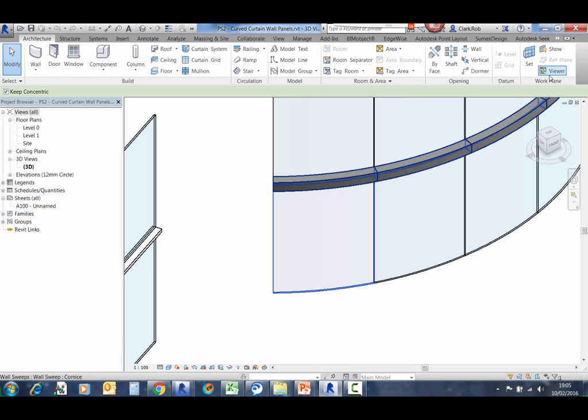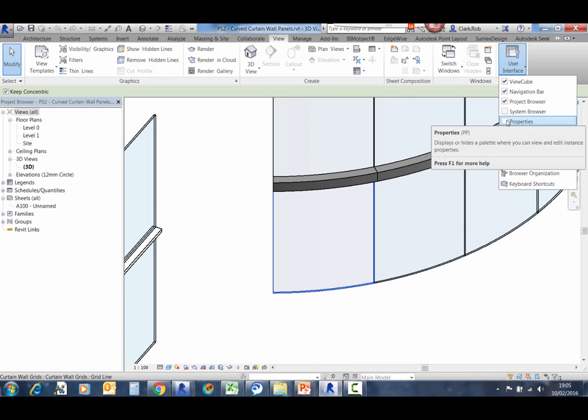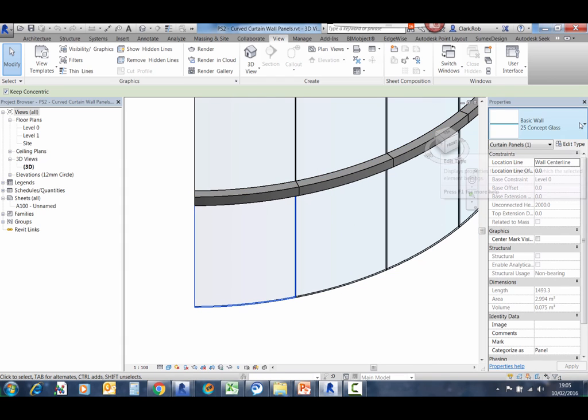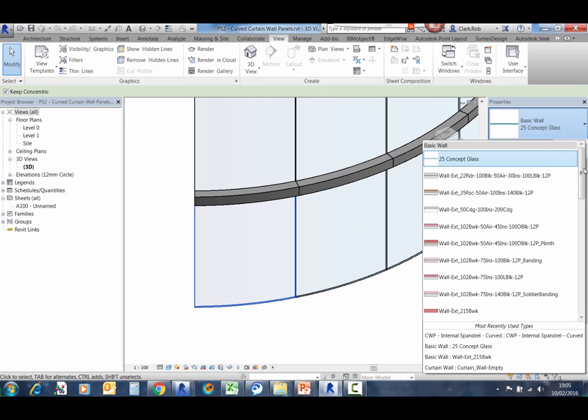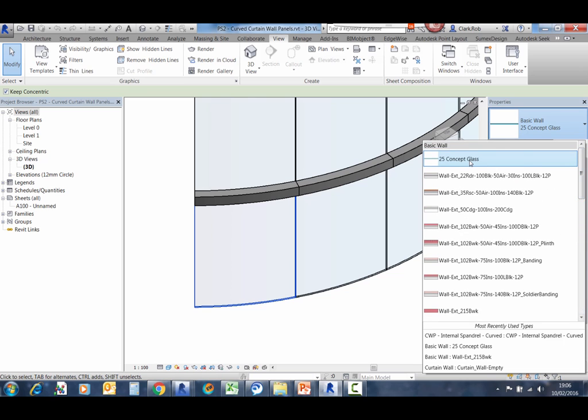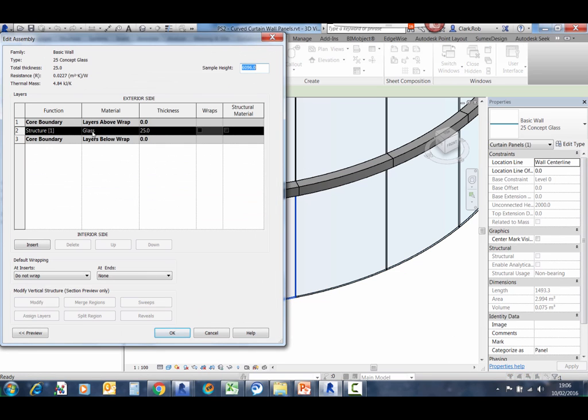Let me just get the properties box up so I can do that. Right. So here in type selector you can see what I've chosen is, rather than choosing the system panel from down here, glazed system panel or whatever, which always comes in flat, I've chosen instead to go for this 25 concept glass wall, which is just a standard basic wall. It's made out of glass and it's 25mm thick. It's a kludge because it's a wall.